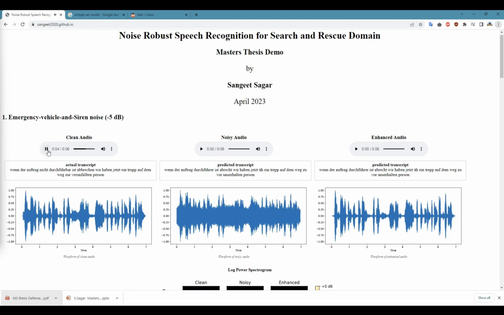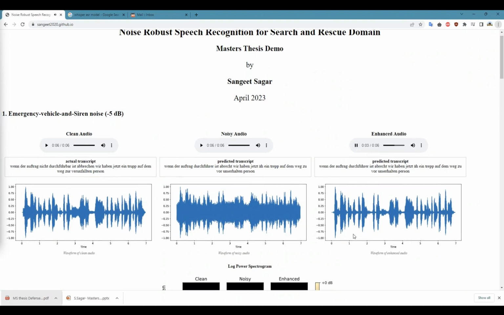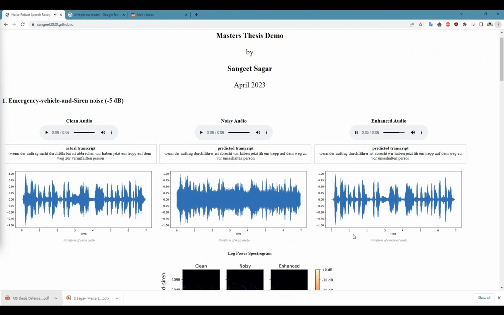Abbrechen, wir haben jetzt einen Trupp auf dem Weg zur verunfallten Person. Now the noisy audio. Wenn der Aufwand nicht durchführbar ist, abbrechen, wir haben jetzt einen Trupp auf dem Weg zur verunfallten Person. Now let's hear the enhanced audio, and you can also take a look into the predicted transcript. Wenn der Aufwand nicht durchführbar ist, abbrechen, wir haben jetzt einen Trupp auf dem Weg zur verunfallten Person.